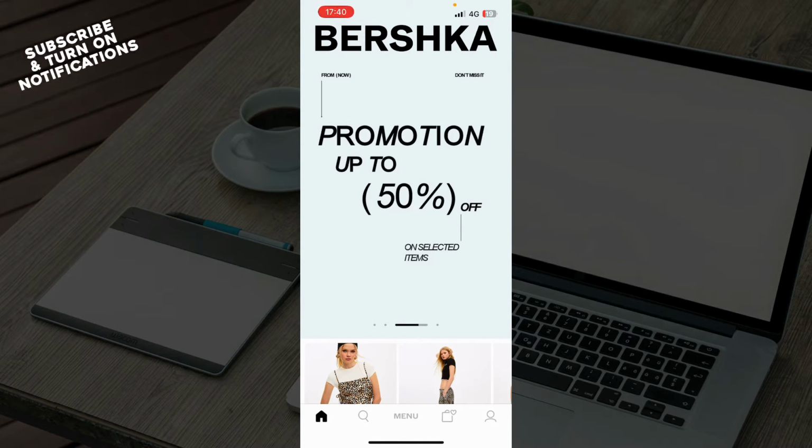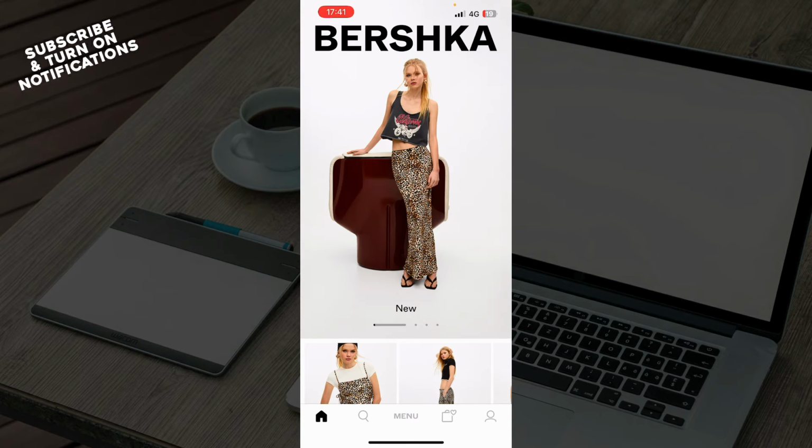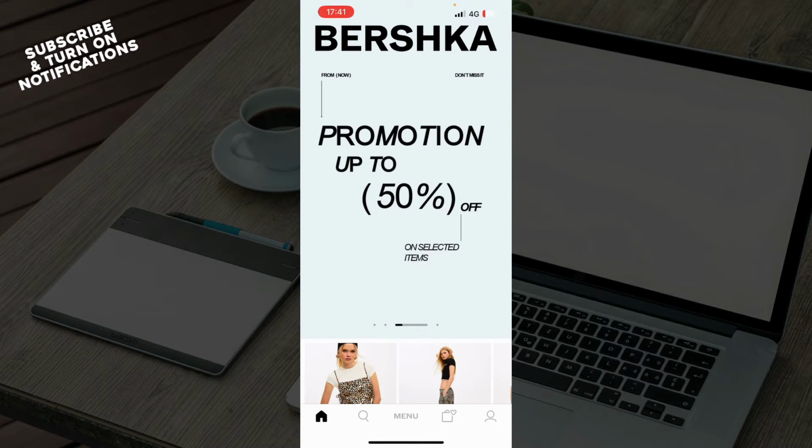Today, guys, I'll be showing you how to check store availability for specific items on the Bershka application. So guys, the first thing that you of course need to do is go to the App Store and download the Bershka app. Now when you do that, you just need to go and log into your profile. But guys, if you do not know how to do that, you can always go to our YouTube channel where we can go and see how to do that in no time.